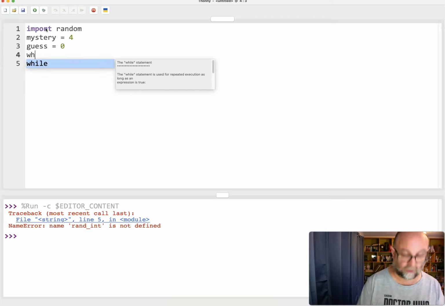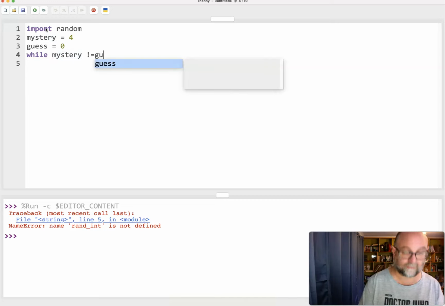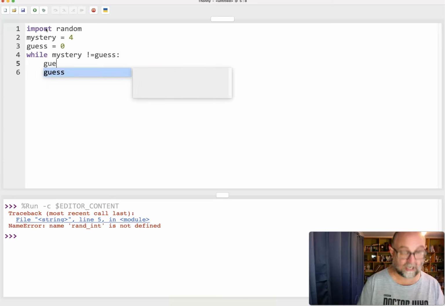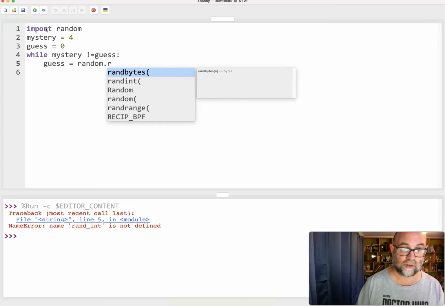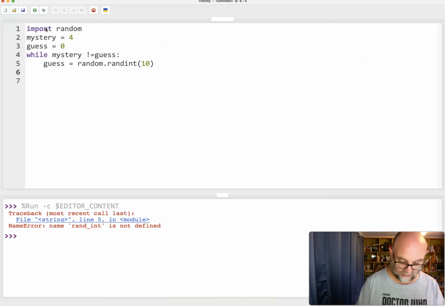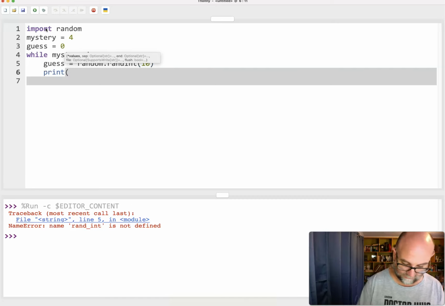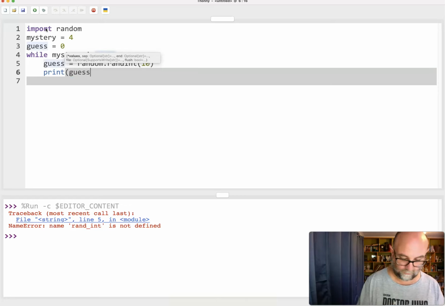And then I'm going to tell the while loop, you're going to run so long as mystery does not equal guess. So it will run first off because these are different things. And then the computer will guess a new number. So guess equals random dot randint, and let's guess up to 10. And then it's going to print the guess so that we can see what its guess is every time. So print guess, there we go.